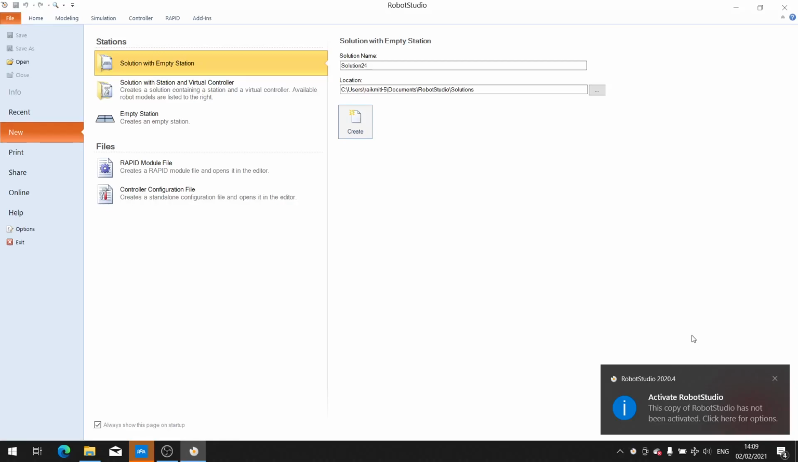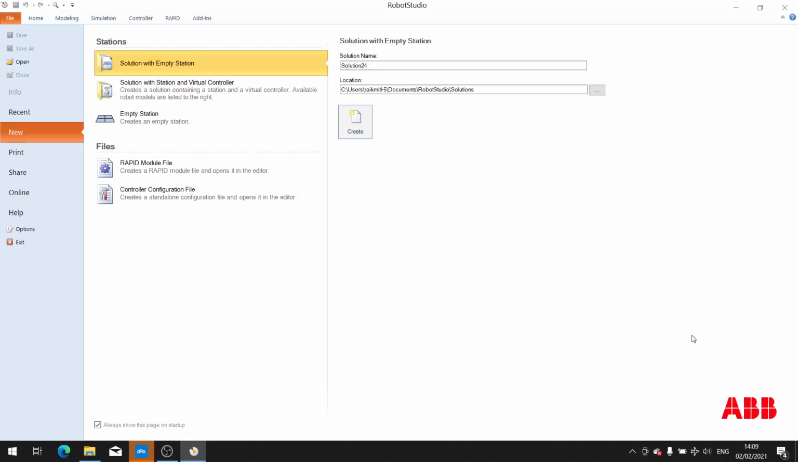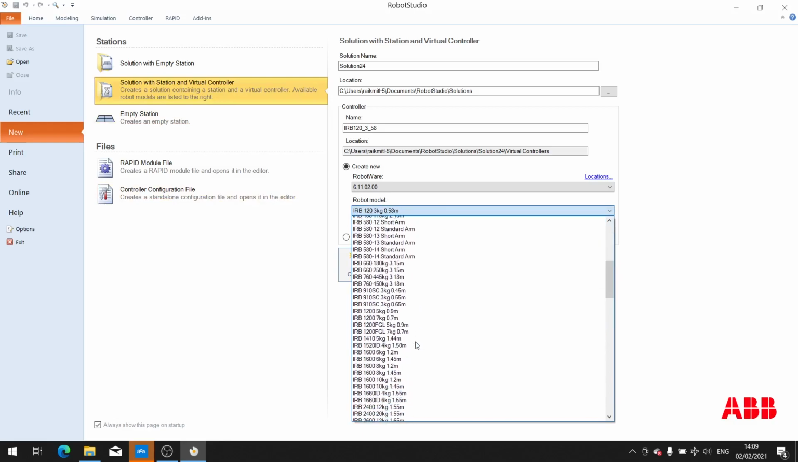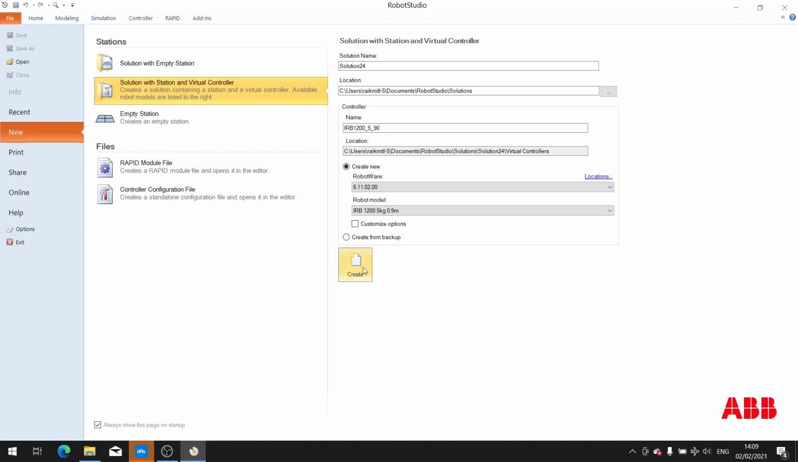In this video we will see how we can create a work object. So let's start with a station and select our robot. Okay, create.